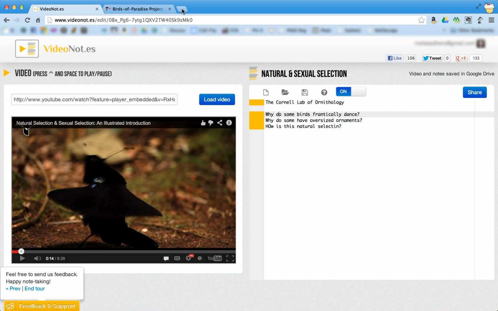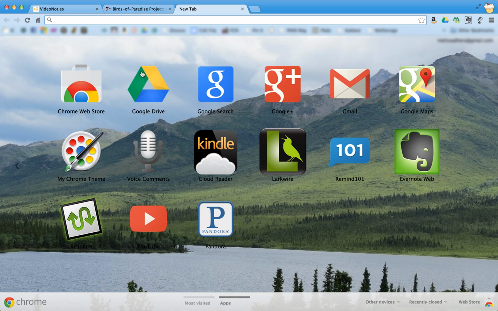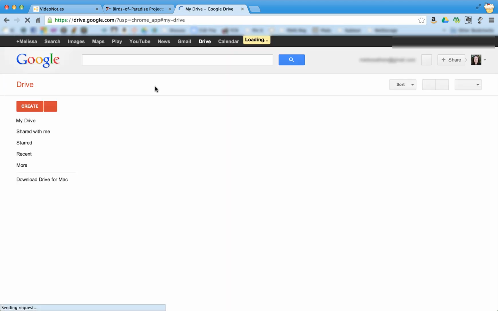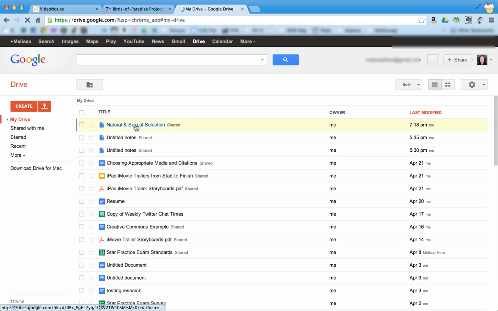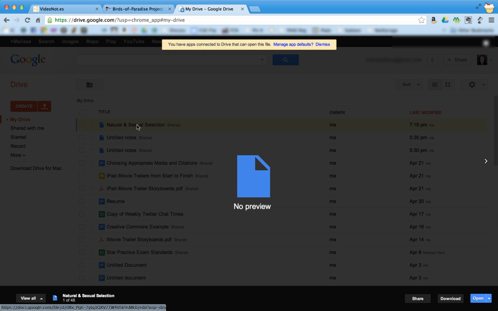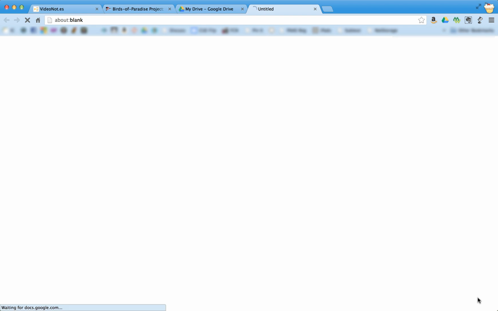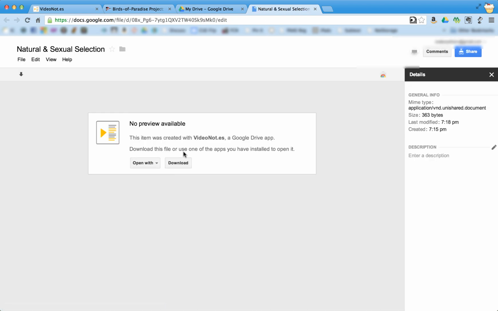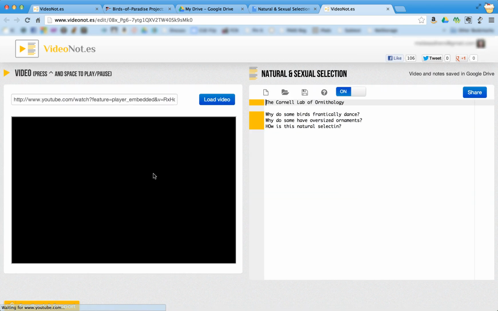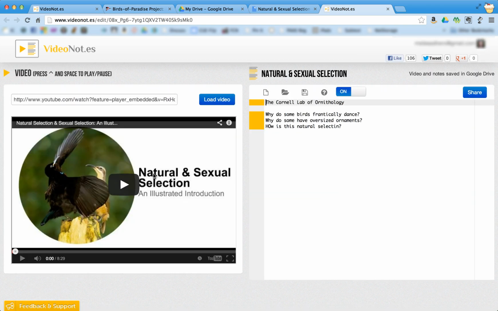And if I log into my Google Drive, you can see that these notes are here, natural and sexual selection. It says I have apps connected to the drive that can open it. So let's see. It looks like I have to open it from down over here. Let's open with VideoNotes. And so it opens it up, and it links back to VideoNotes here.